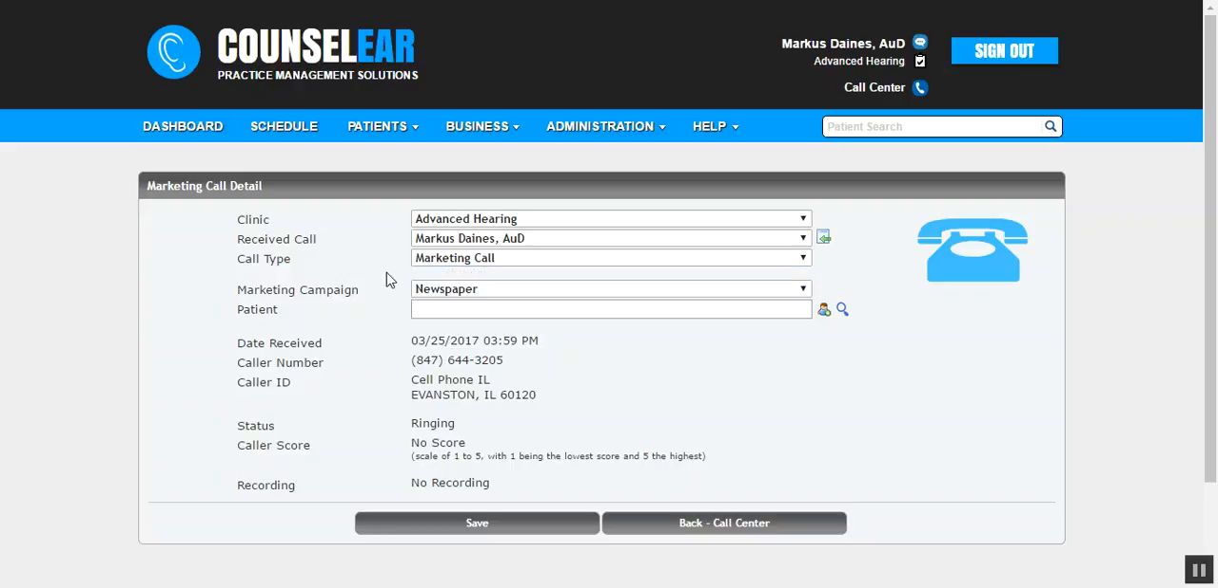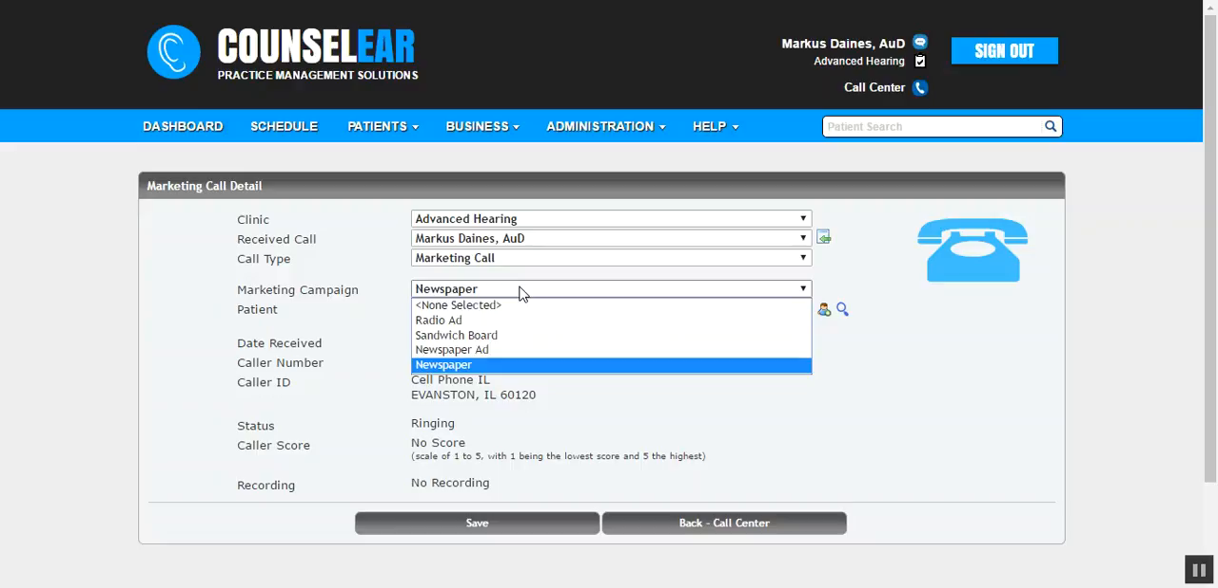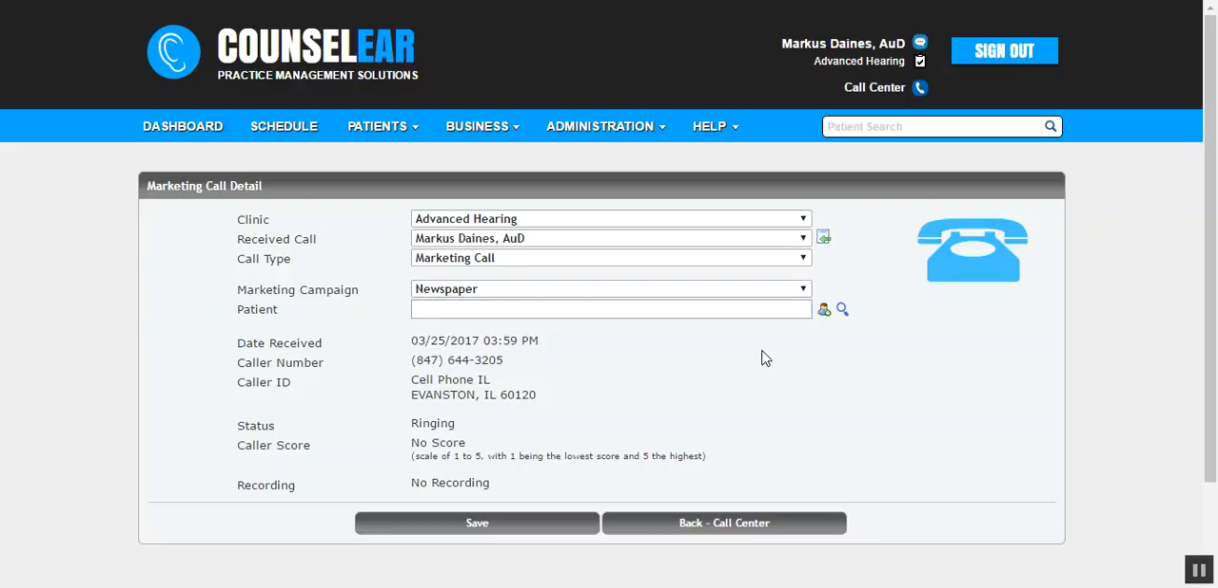Okay, but assuming that this is a true marketing call, it's the patient saw your clinic in a newspaper ad and they're calling into the number, then it's going to automatically set the marketing campaign based off of the number that it came in from. So you could change it if you realize that something was amiss.